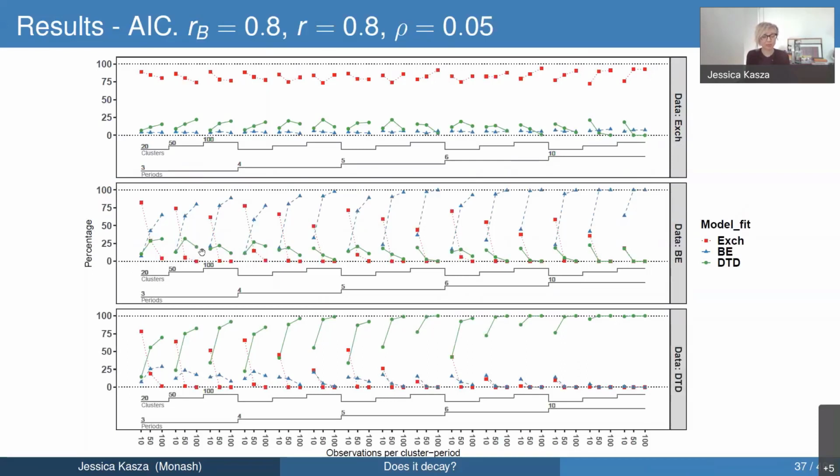If you look at the block exchangeable panel, you can see that as we move to the right, generally speaking, we are increasing our sample size. So for all of these data generation structures, as we get more data, we end up picking the correct model most of the time. If we look at the bottom panel with the discrete time decay data generation, we find that the AIC does end up picking that discrete time decay model most of the time.